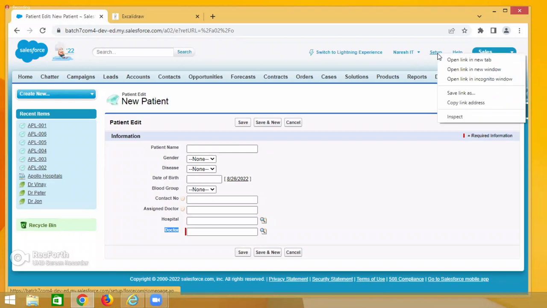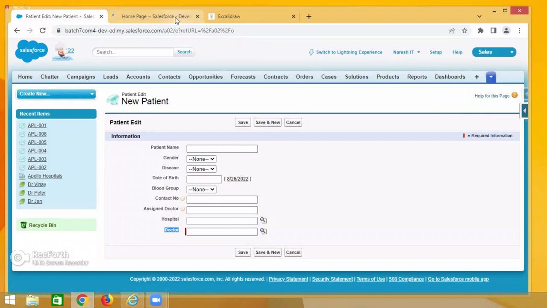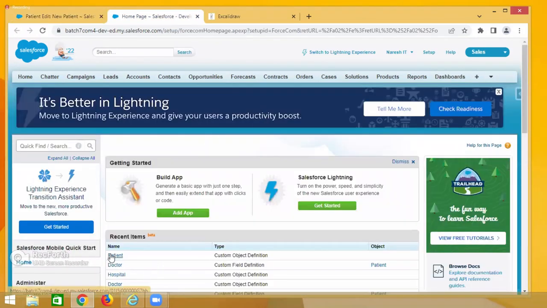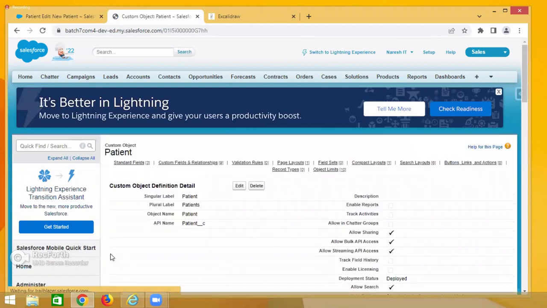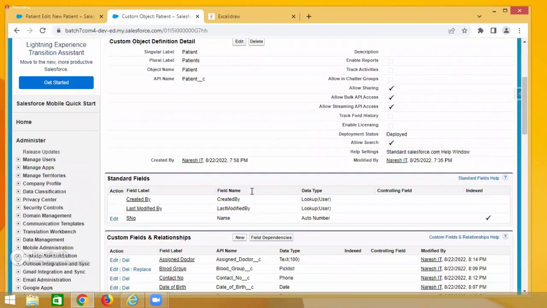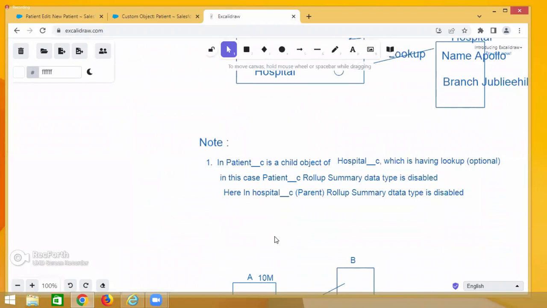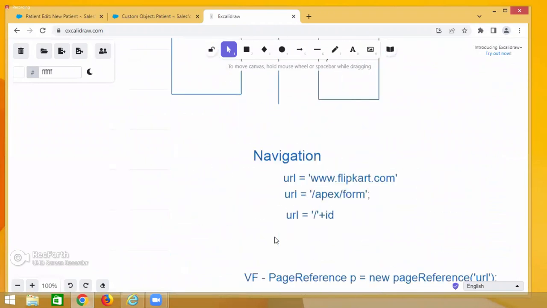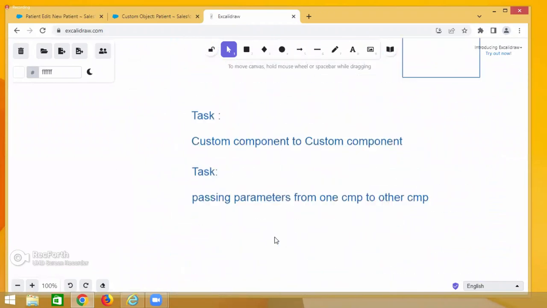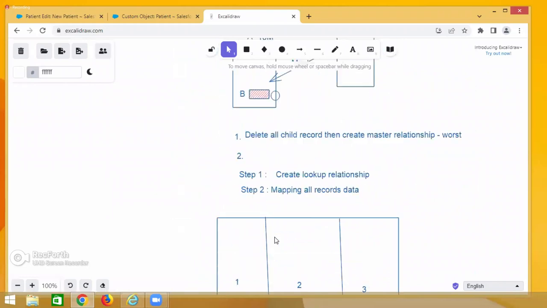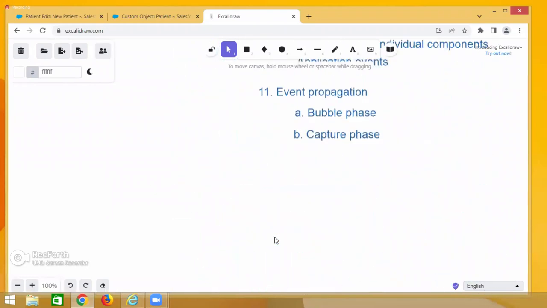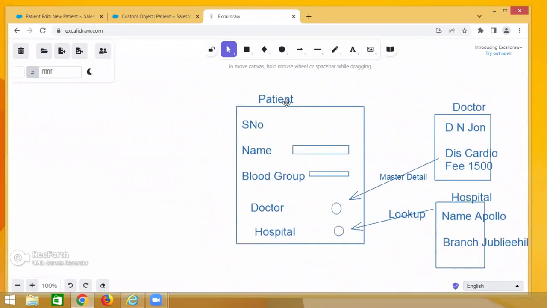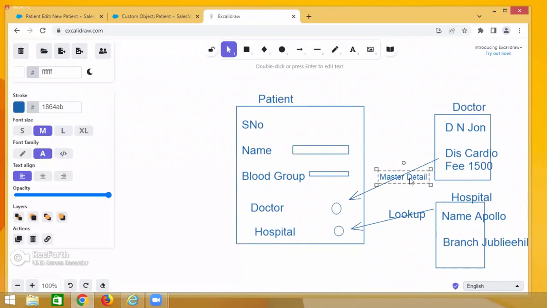What is the situation? We already discussed the patient object. In the patient object, please understand, in this architecture, we already added it somewhere. See here, this is our patient, this is our doctor, this is the master.